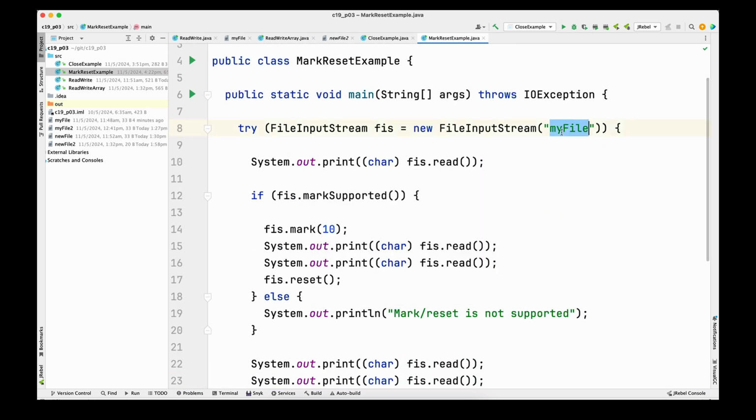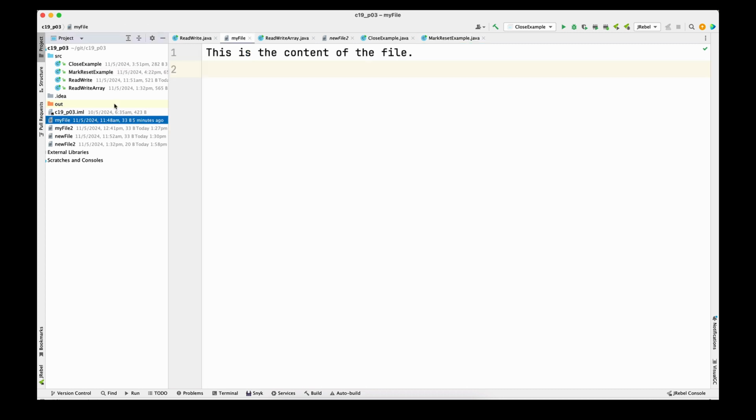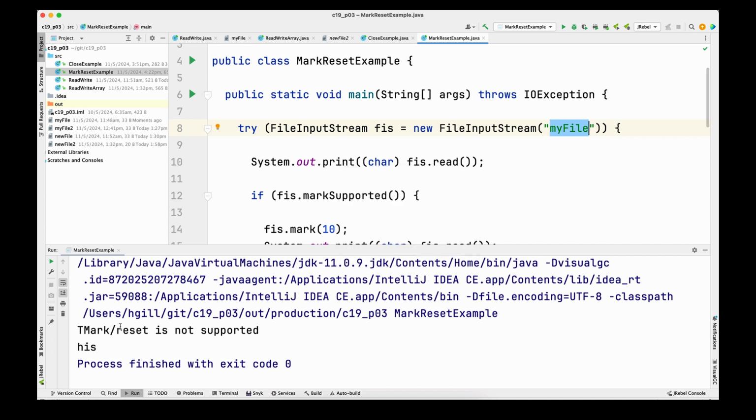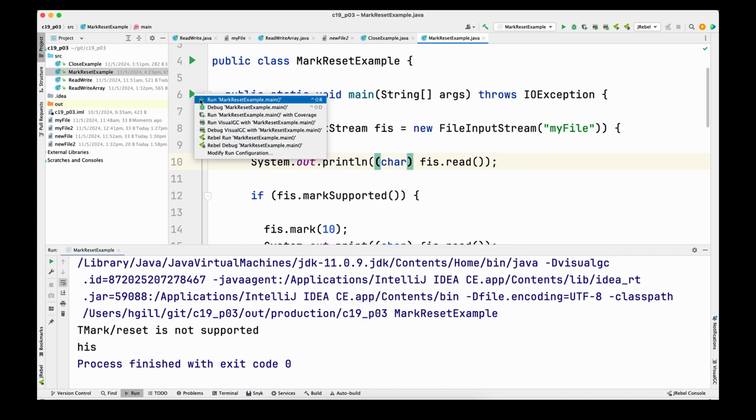Before I do, I'll show you what's the content of the file. So this is the content of the file. And let's do a quick run. So this is the output. Let me actually put a new line here and rerun the program.